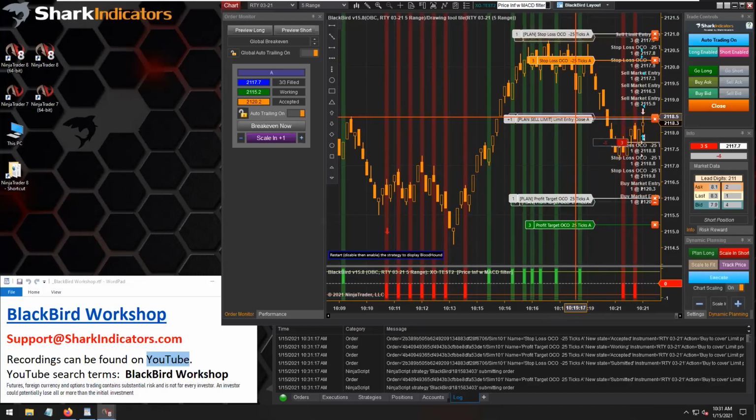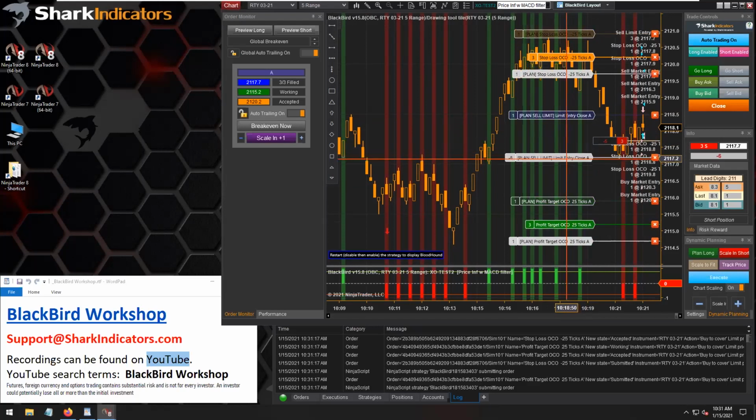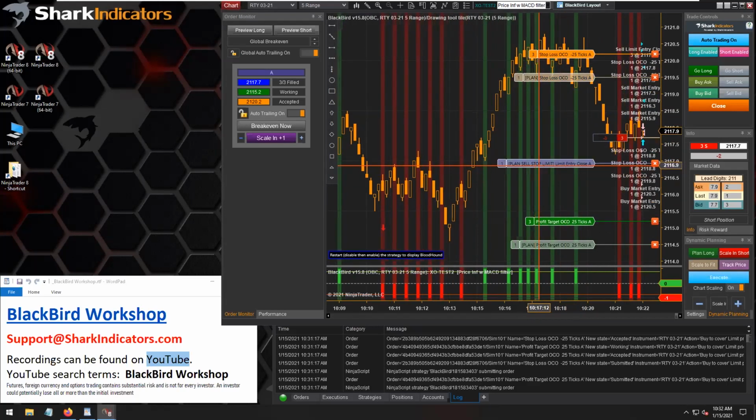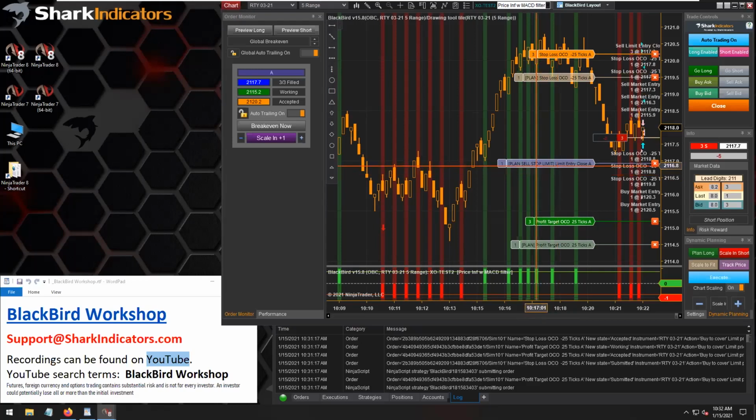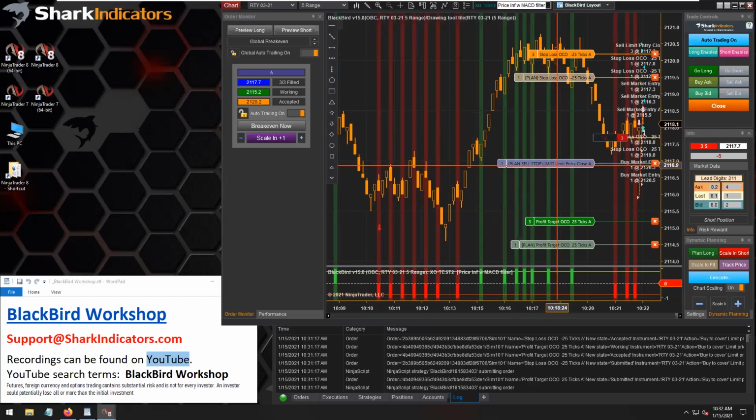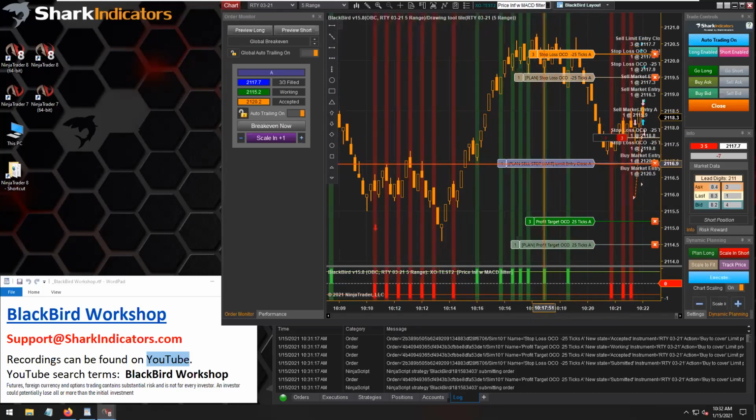And if I move my entry order to the other side of the market, I know it's probably hard for you guys to read the text, but if you play around with this on your machine, you'll notice that the entry order switches to a stop. It went from a limit to a stop entry, and it's actually a stop limit in this case. So BlackBird is smart enough to determine what type of entry order to use depending on whether your entry is above or below the market.